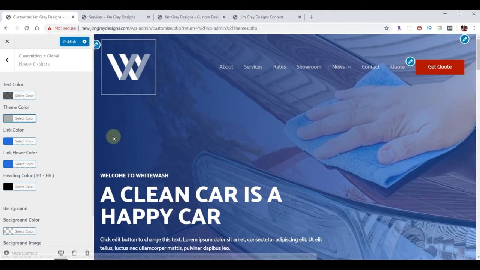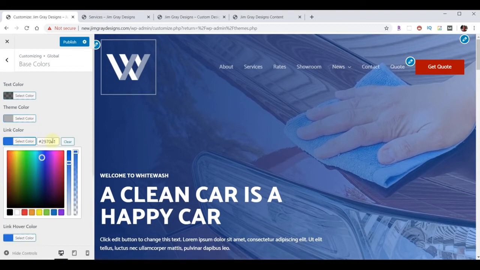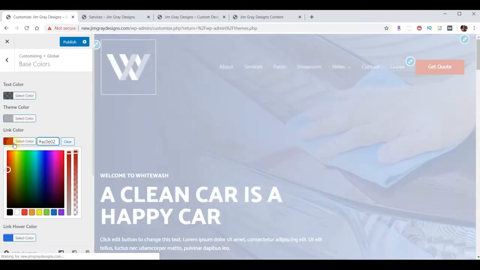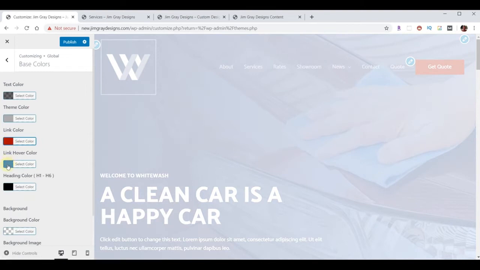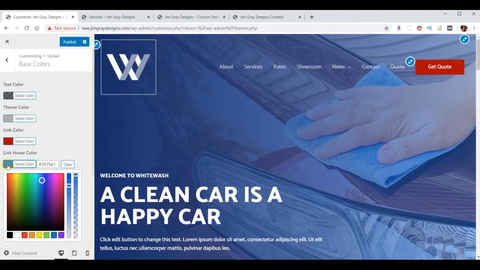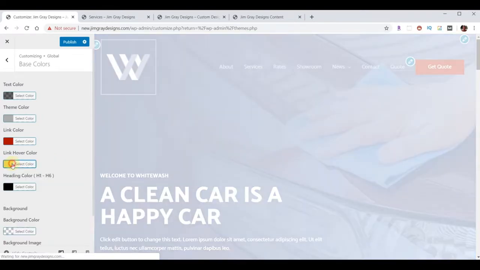Now we're going to make this color the red. I chose the color swatch. Come in here, change that to red, close that down. Now we want to go to the hover color. We're going to make that the yellow. So come over here, yellow, close that down. And that's ready to go.